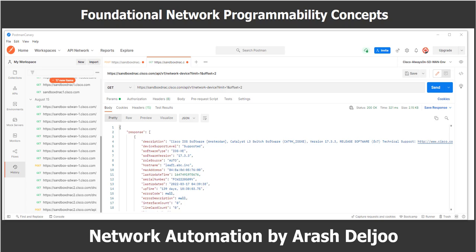You can see from the response that the second device is consistent with the output that was shown in the initial network device API call. This device is a Cisco Catalyst layer 3 switch, okay, and with this specific information.